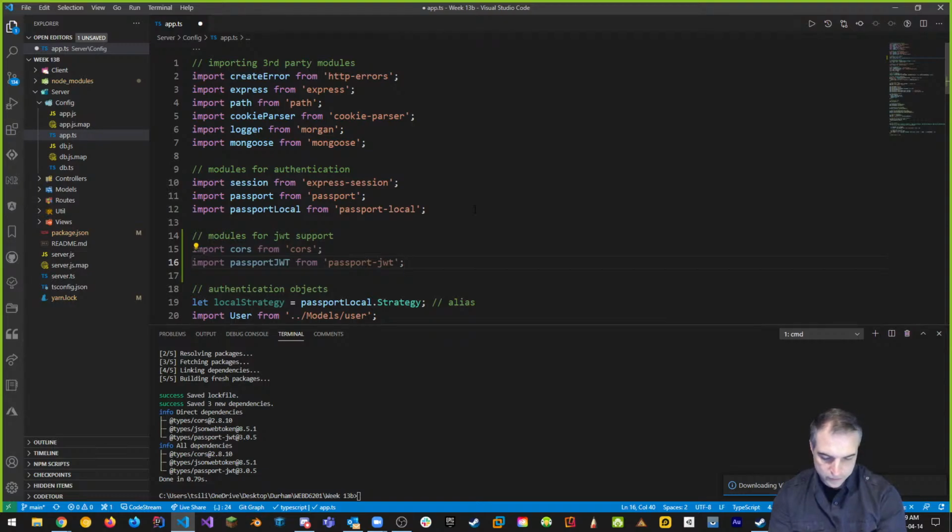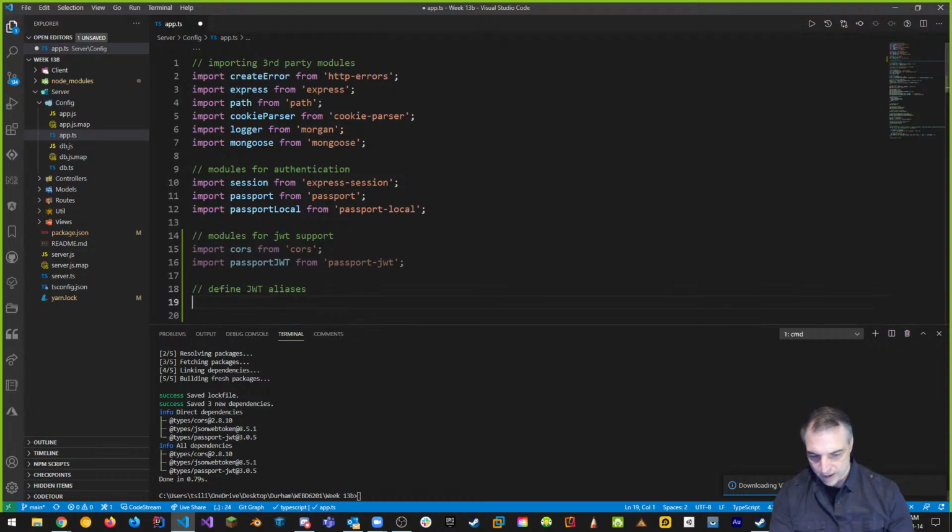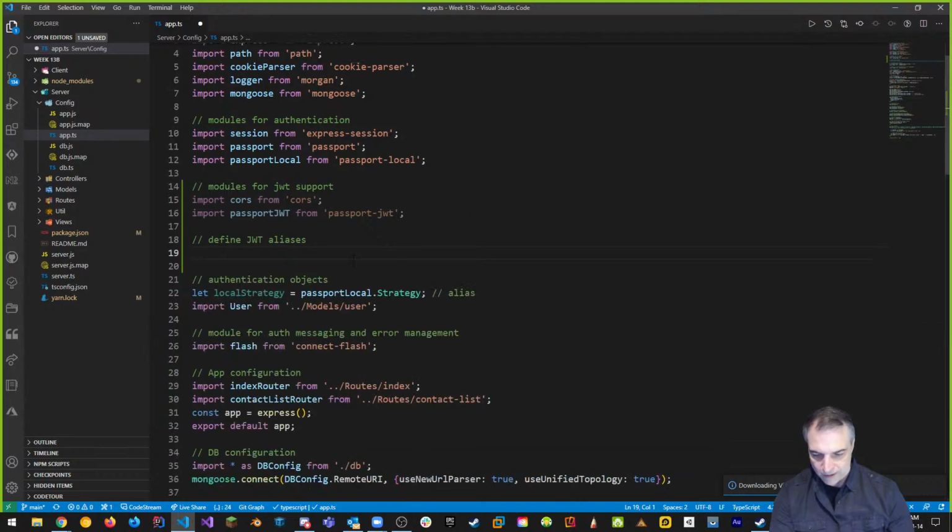I also want to define two aliases, the JWT aliases. The reason is that it just makes it easier for us to use. Whenever we define aliases, like here's LocalStrategy, instead of using passport.LocalStrategy, it's easier for us to use LocalStrategy. Similarly with JWT, we want to create two of them. So we're going to say let JWTStrategy equal passportJWT.Strategy. Notice that that is exposed.